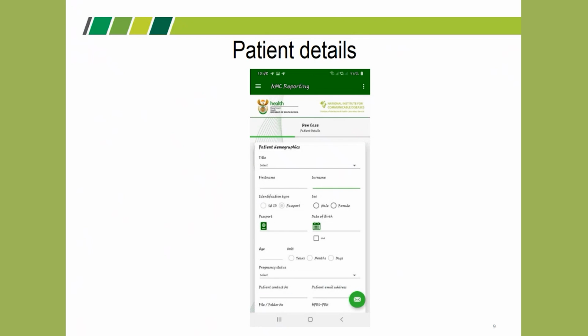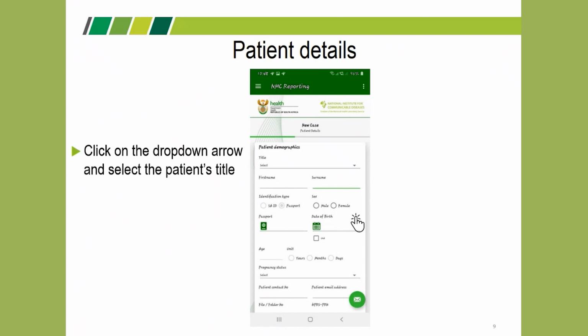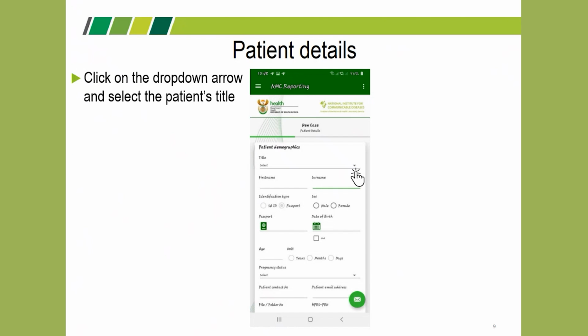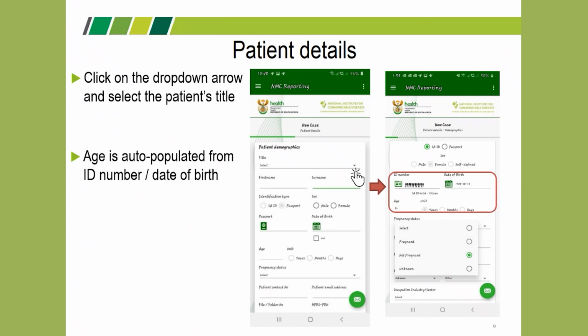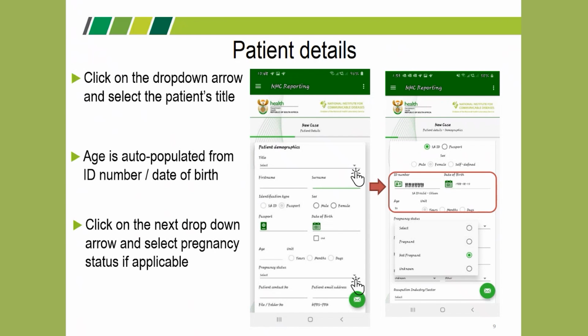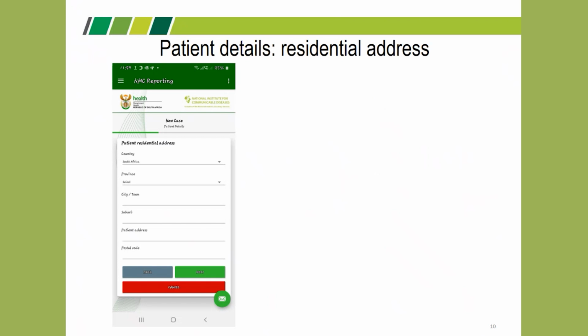Patient details. Your patient demographics will be starting with the title of the patient. Kindly ensure that your title for Mr. corresponds with male and Miss or Mrs. with female. Your age is auto-populated from the ID number and your date of birth. Click on the next drop-down arrow and select pregnancy status if applicable. So for males, it will be grayed out, and make a selection if it is a female, either pregnant, not pregnant, or unknown.